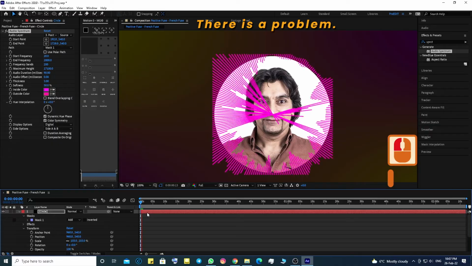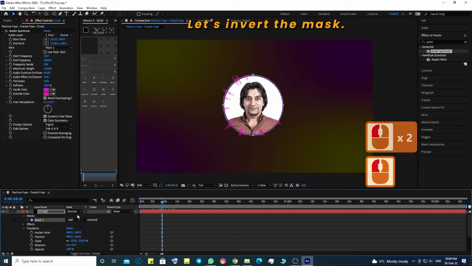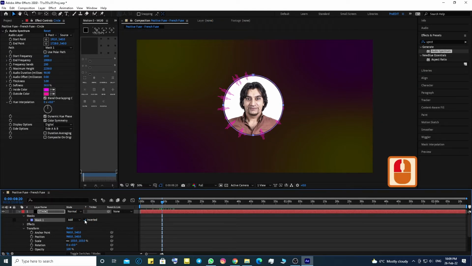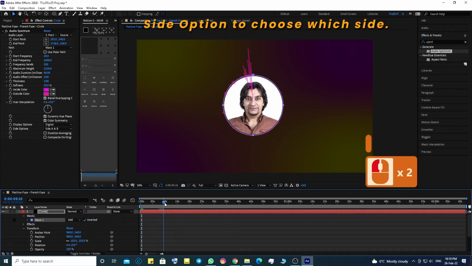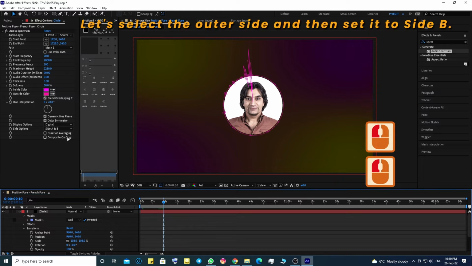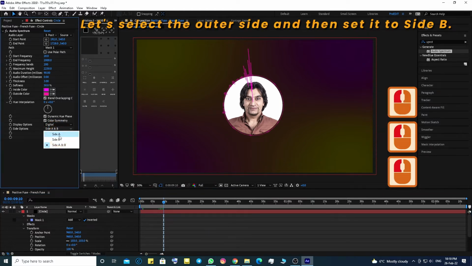There is a problem. Let's invert the mask. Side option to choose which side. Let's select the outer side and then set it to side B.